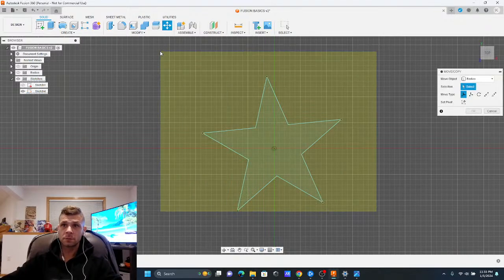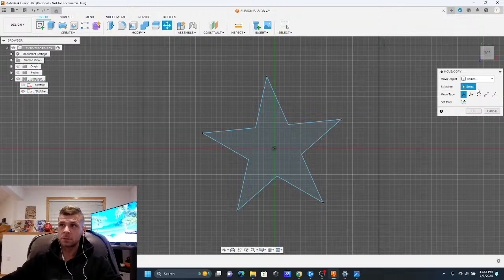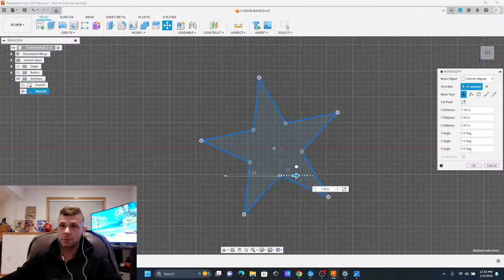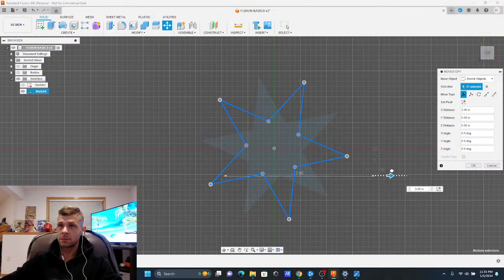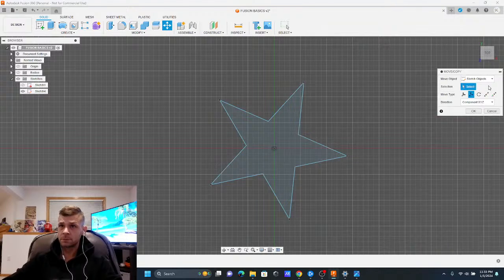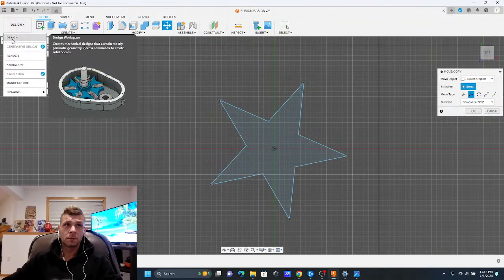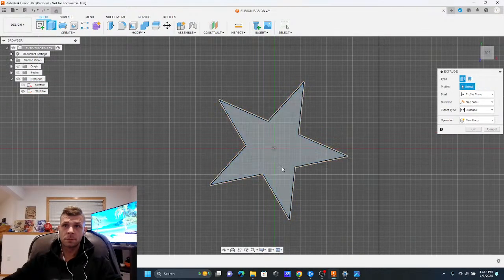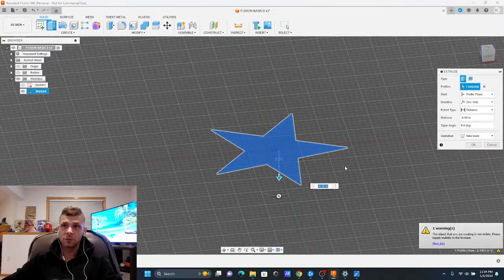Can I move you now? Just want to rotate. I do not know why my star does not want to move around here. Let's see. What if I just do it this way? What happens if I just extrude you? Will you move around if I do?